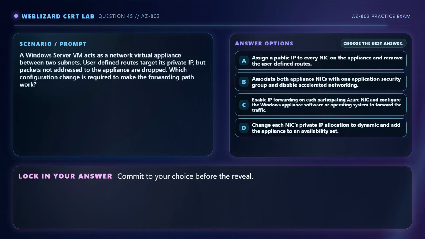Option A. Assign a public IP to every NIC on the appliance and remove the user-defined routes. Option B. Associate both appliance NICs with one application security group and disable accelerated networking. Option C. Enable IP forwarding on each participating Azure NIC and configure the Windows appliance software or operating system to forward the traffic. Option D. Change each NIC's private IP allocation to dynamic and add the appliance to an availability set. Lock in your answer.